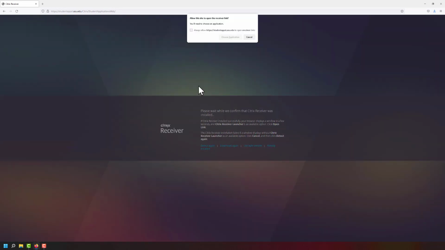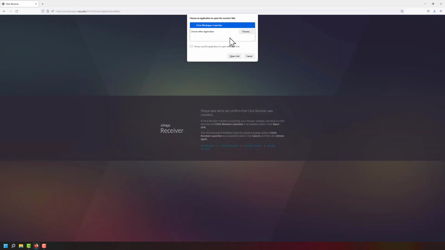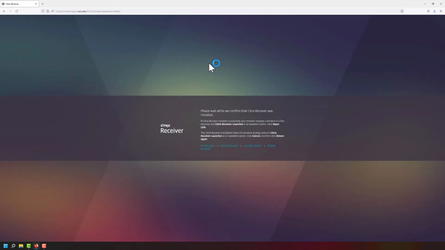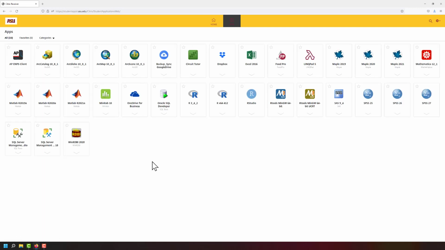I think we can say continue, and then we say, do we want this to work? Yes. Choose application. I think this is fine. Okay, so now I'm inside this environment, the Citrix environment. Let's go to apps, and let's do this ArcMap.